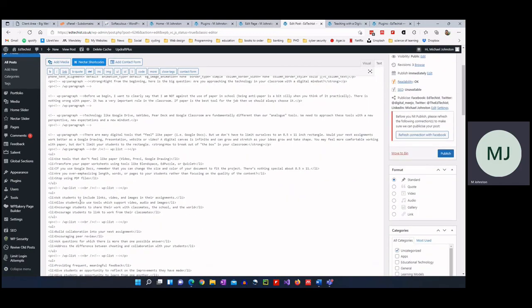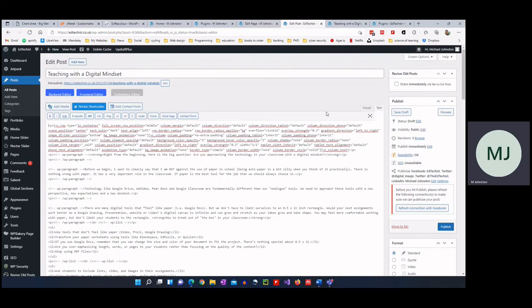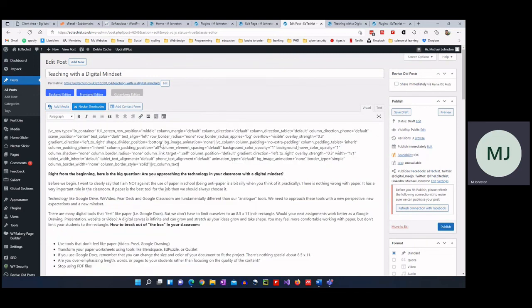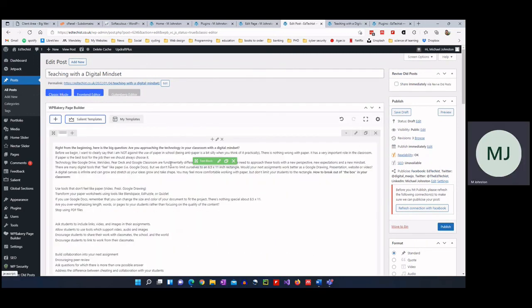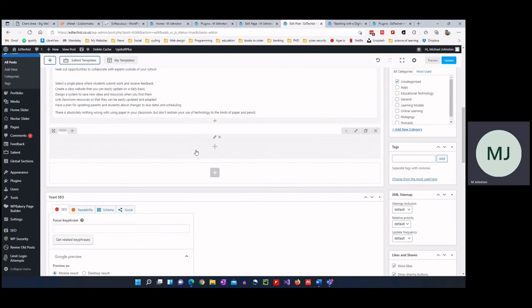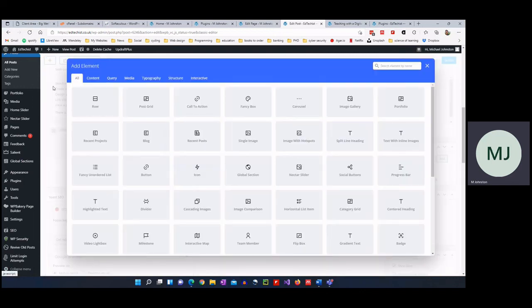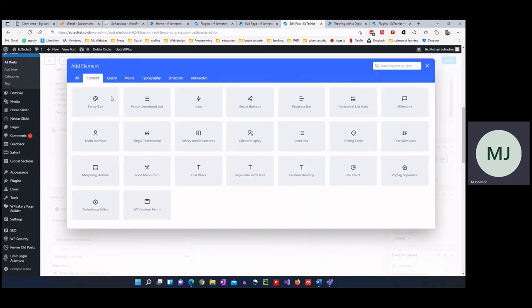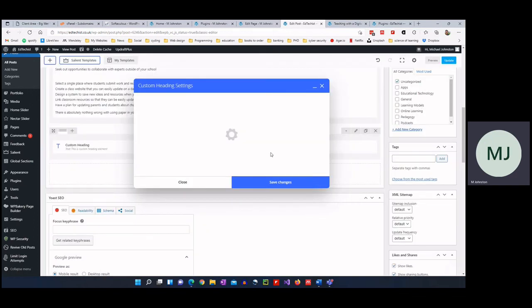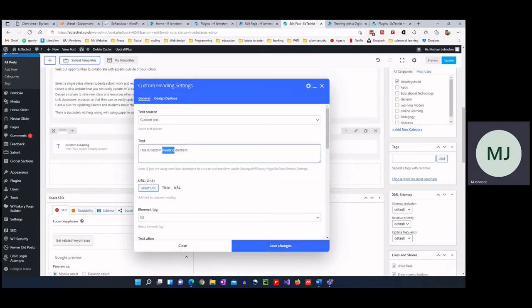There. So that's us into HTML, which can get very complicated. We want to keep within the visual. So the drag and drop really just makes life so much easier. So we've got a new row and some new content. So we're going to have a custom heading, and we can change that here.